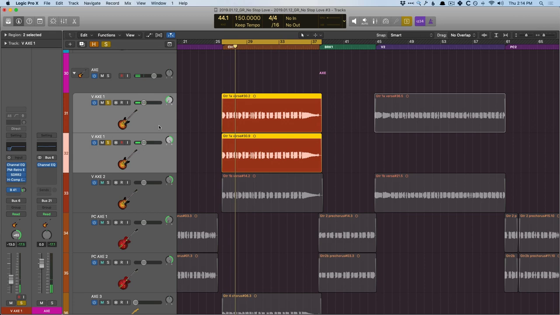These guitar tracks are summed to mono. What's going on here? I mean, technically we have two guitar tracks. What's going on is that these are the exact same region. They're the exact same performance, the exact same timing, the exact same pitch. So there's nothing that differentiates these two regions from each other.